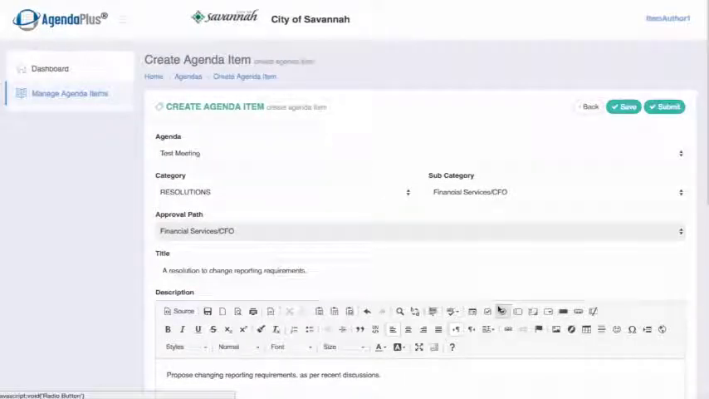Once you've got the information entered for your agenda item, we scroll back up to the top and there are 2 buttons, and it's very important to understand both of these buttons. Save saves your item but does not submit it for approval. This is typically going to be used when you have an item that you want to create, but you maybe don't have all the detail, you may not have all the attachments yet, but you know you're going to want to include it on an upcoming agenda.